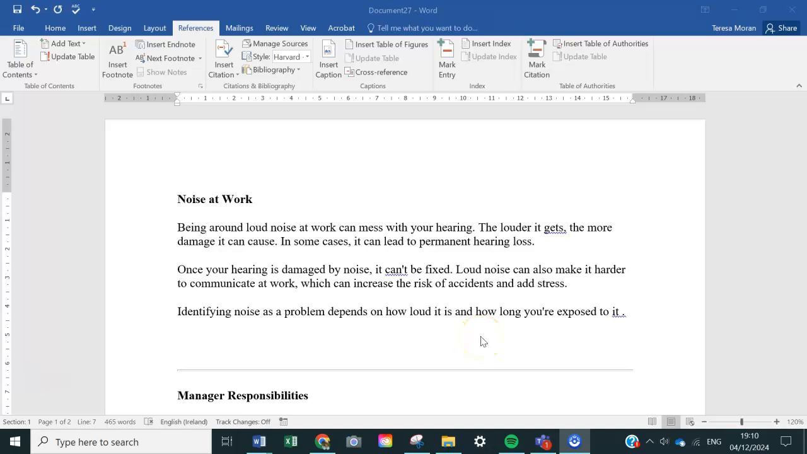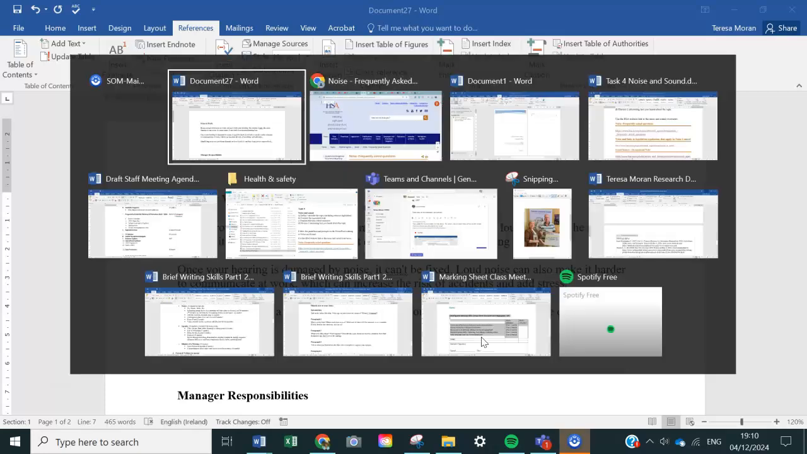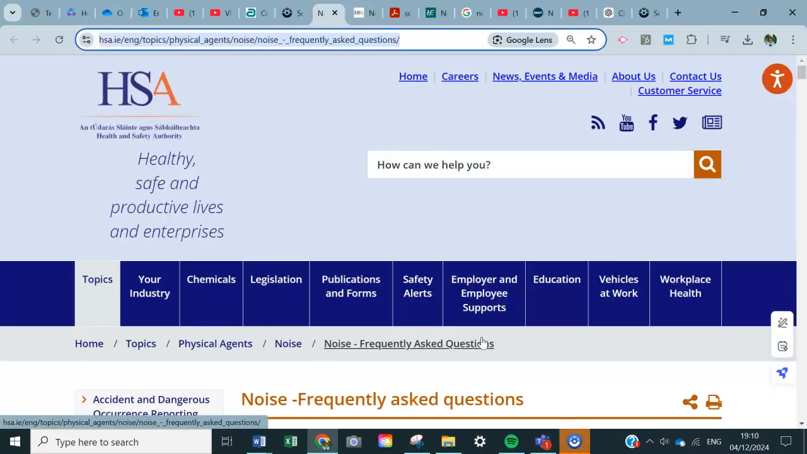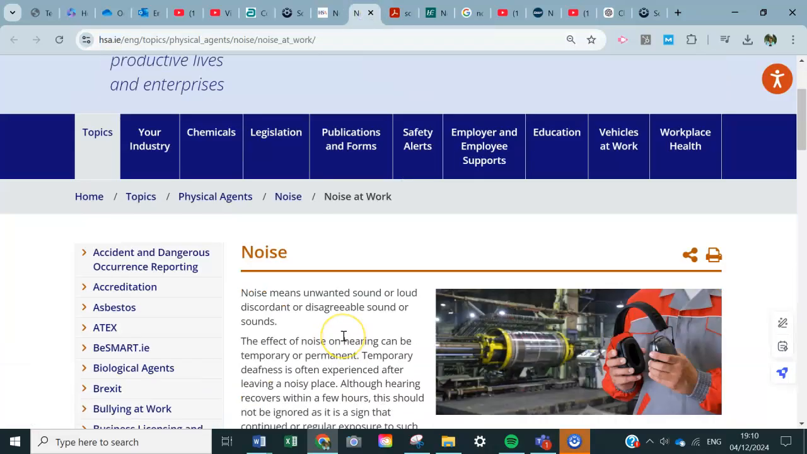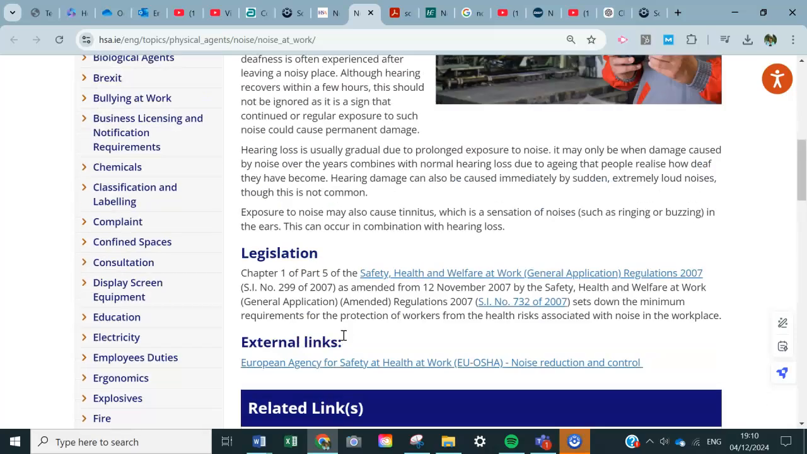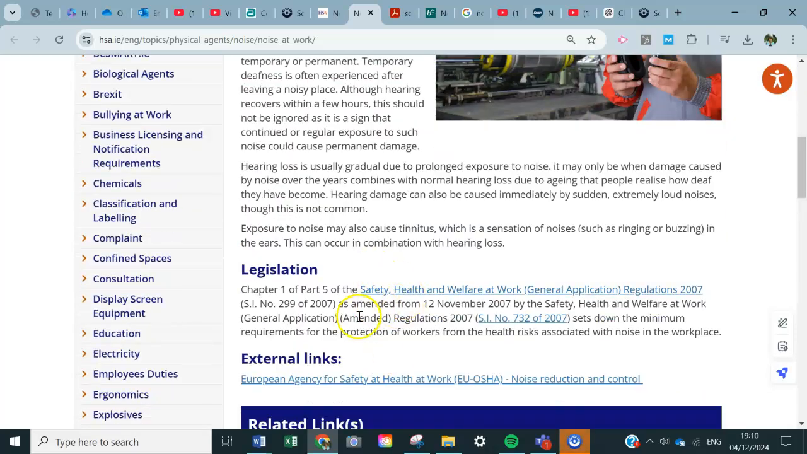It's how to reference a website. So I'm working away on my HSA website. I'm reading the various different topics about noise, and I'm rewording what noise means. I'm copying the legislation as is because that's okay to do, and then there's an external link to the European agency that gives you more information about noise reduction and control.